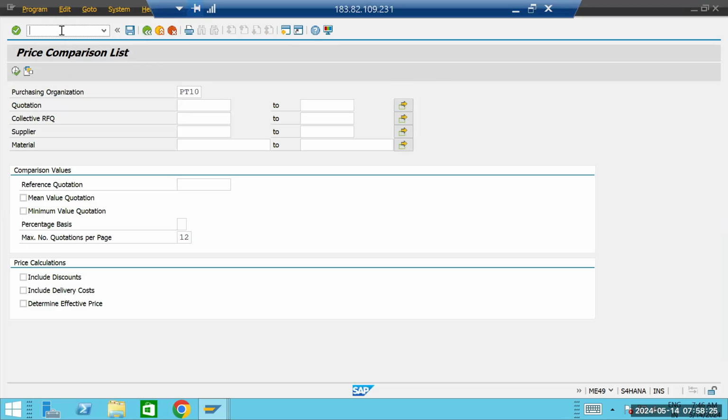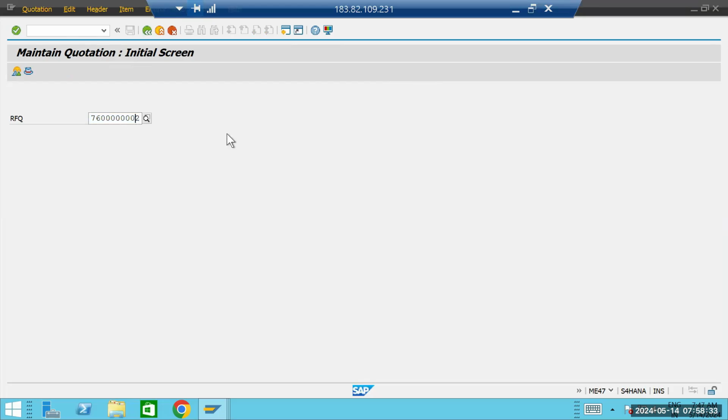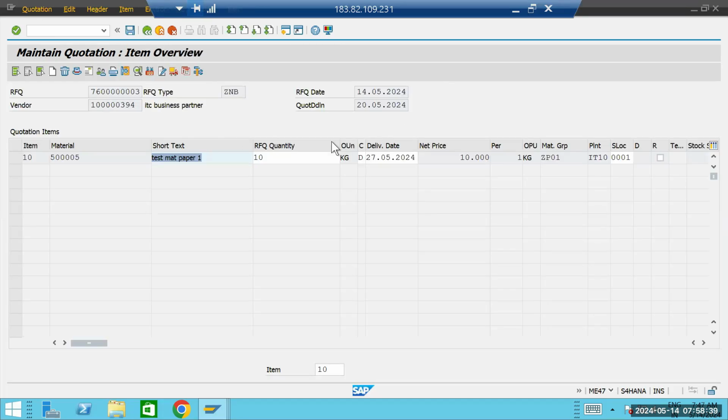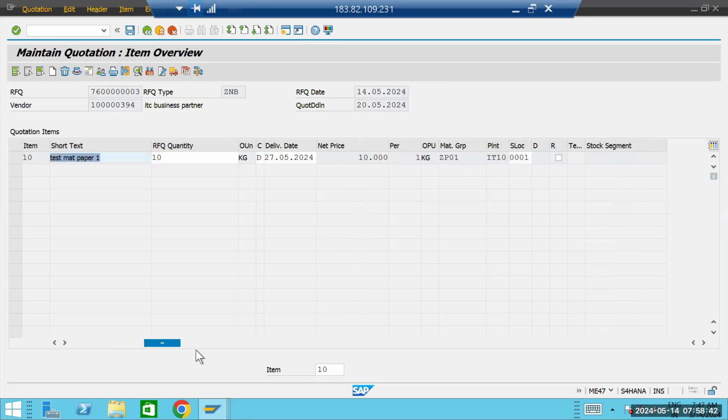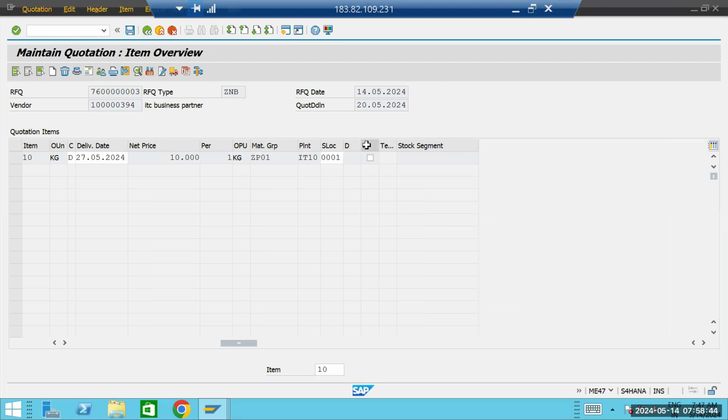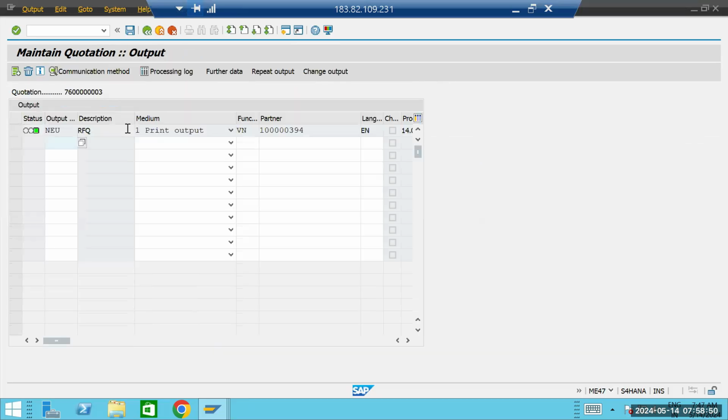Now we will go again to the maintain quotation, ME47. This one is the quotation that we are selecting. Now here you can see there is a rejection indicator. Select this one. Now you have to go to the messages.